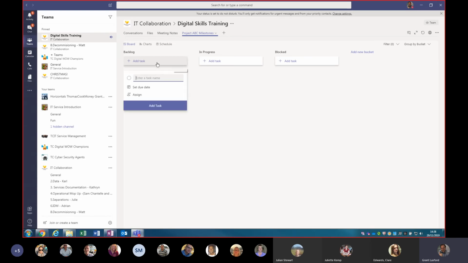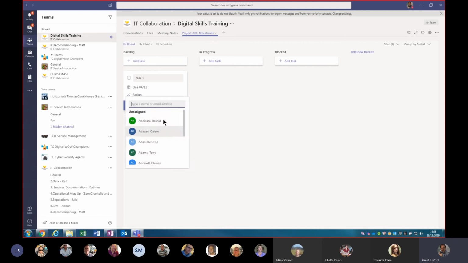So we're going to add some tasks. I'm just going to be really basic with these. Task 1, I'm going to set a due date of next week sometime. I'm going to assign that. Now when you assign a task, it's the people that are a member of your group or your team that are available. So this is in the IT collaboration team, so pretty much every one of you guys on the call are available. So you can't assign a task to somebody outside of that team.